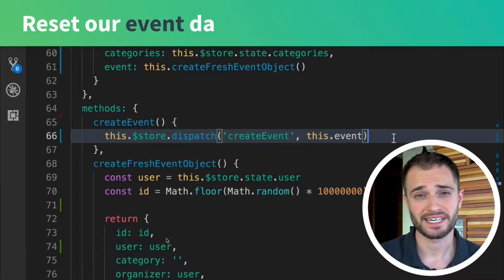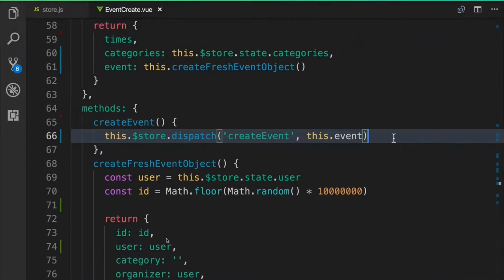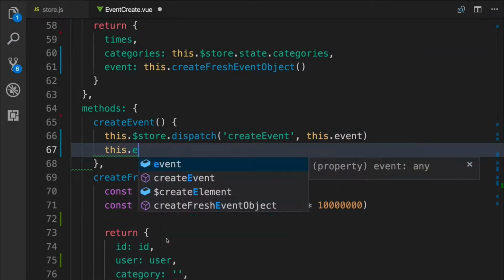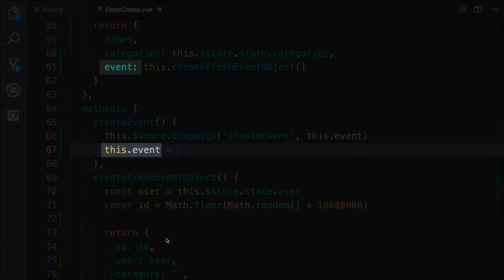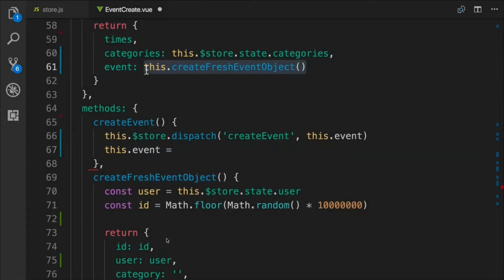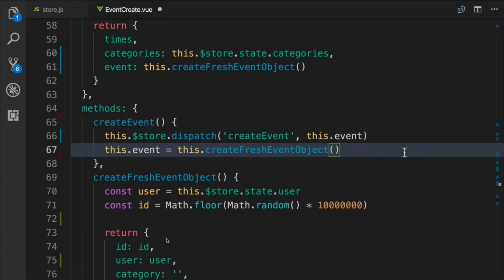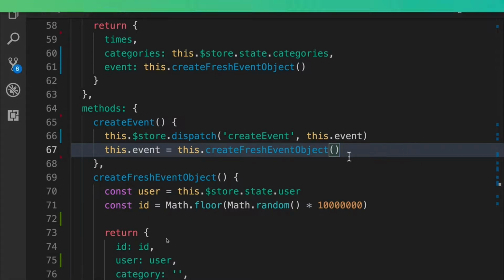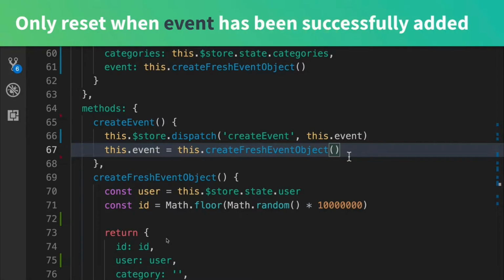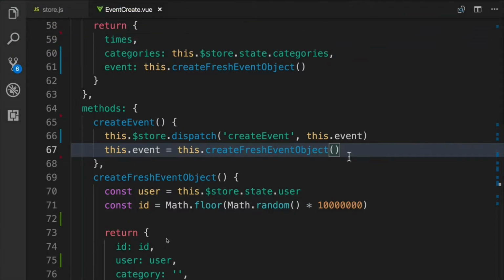Now we want to reset our event data object. We can say this.event, referring to our event data, and then call the createFreshEvent object from here. This will clear out whatever our user had input. But there's a problem with this. We only want to reset when the event has been successfully added to our database. For example, a user could be adding an event, then walk into an elevator, hit submit, we clear that event, but it never got submitted to the backend. We don't want that to happen, so we can prevent that.